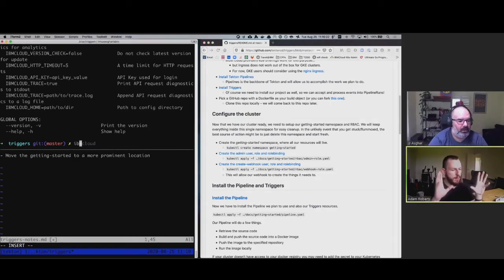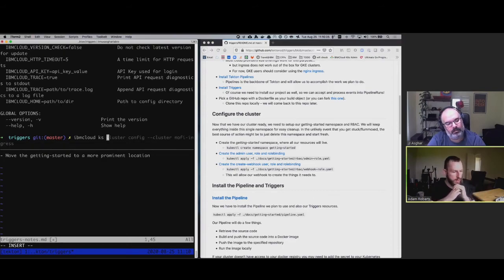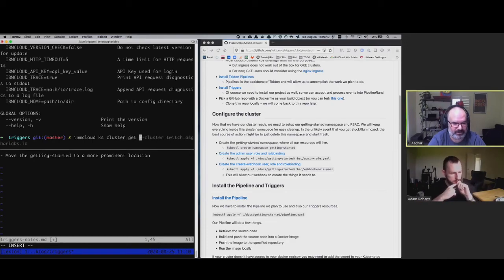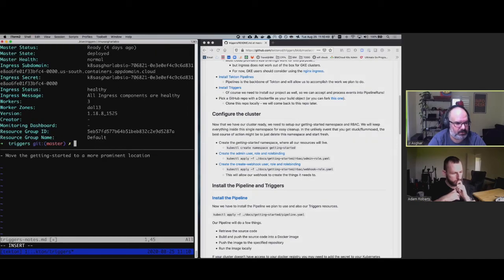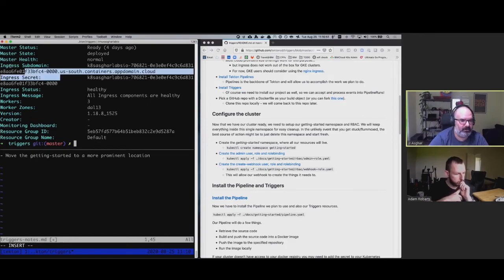So this is your IBM Cloud. Main point to our notes when we do this. Cluster. I can't type. This is for finding get ingress, cluster KDS labs. There we go. So this is our ingress subdomain.